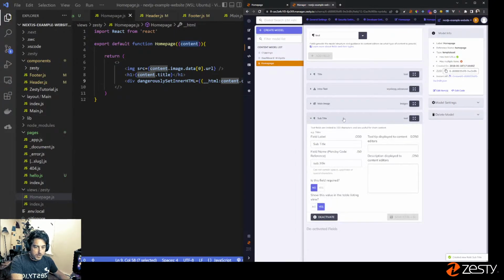Add field. Subtitle loads below. You can see there's a few options for it, like making it required or not. We're going to leave that. You can add tooltips for editors, which is really nice. So you could say like this loads below the title. This is a very obvious thing, but just an example.